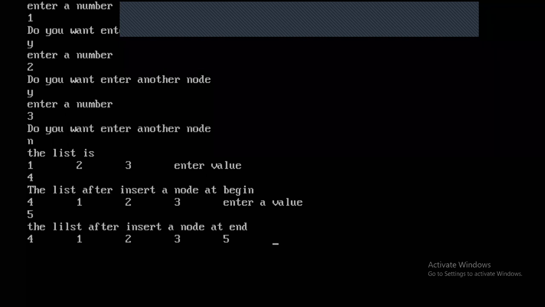This is the existing list, 1, 2, 3. From the existing list I inserted 4 at the beginning. That 4 is stored at the beginning of the list. After that, again I entered another value, 5. That 5 is stored at the end of the list. So like this we can insert a node at the beginning and at the end also.